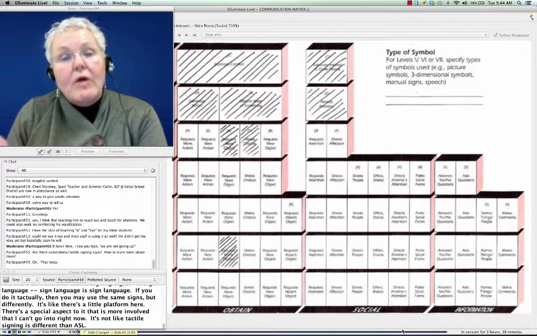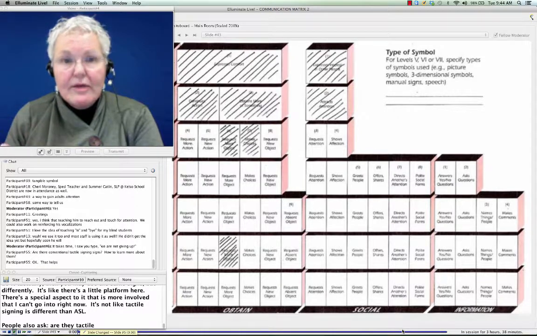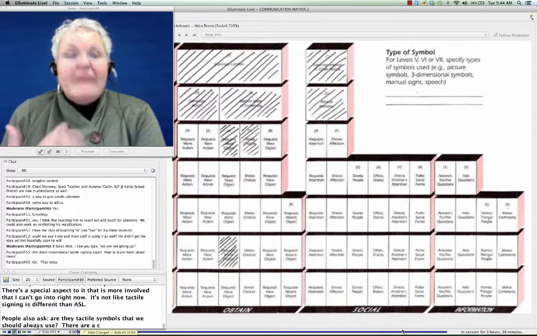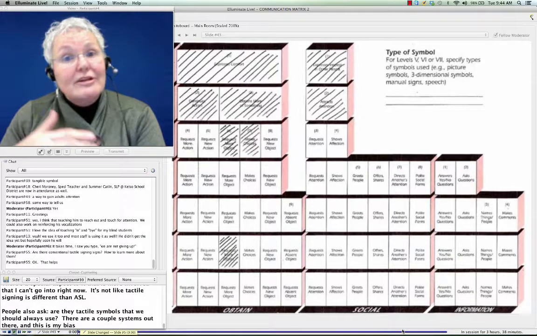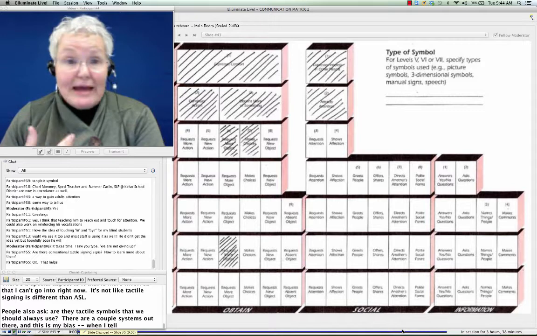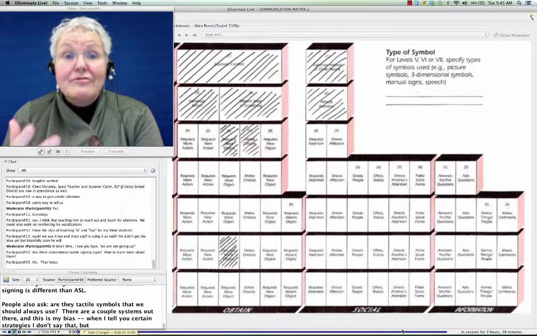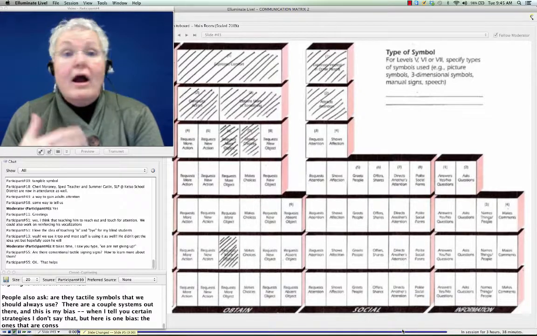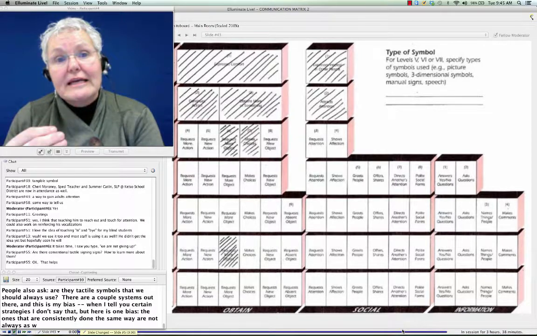People will also say to me, so are there tactile symbols that we should always be using? And I will tell you that there are a couple systems out there, and this is a bias of mine, so I want to be real clear with you. You may find something different, but I do find that the ones that are consistently done exactly the same way are not necessarily as easily learned by the child, because whatever the symbol is that somebody picked, the tangible symbol, it doesn't mean anything to the child.